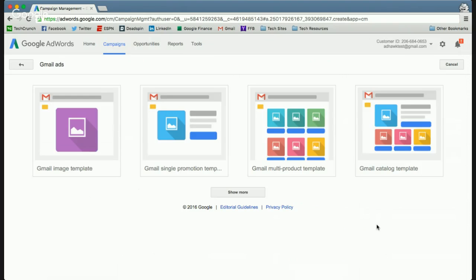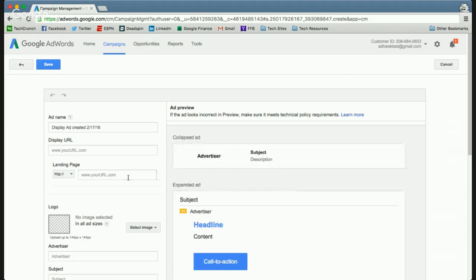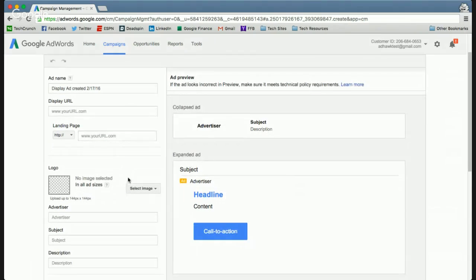If it works for you, try all different ad types. You can try all 4 of them in each ad group. There's no limit to which ones you can try and which ones you can't try. I would suggest testing all of them and then figure out which one works best for your business. Just for the sake of this, I'll just go into one of them. So let's do a single promotion template. And as we build the ad, you'll be able to see kind of what it looks like.